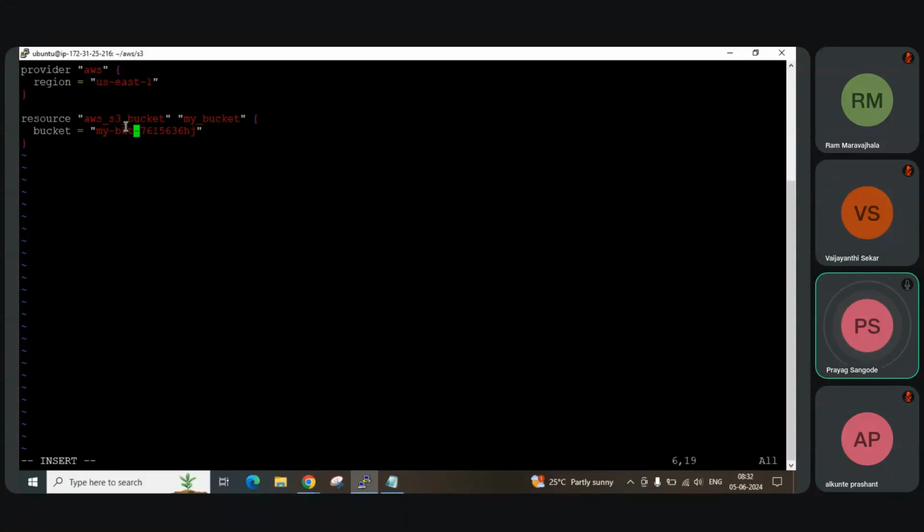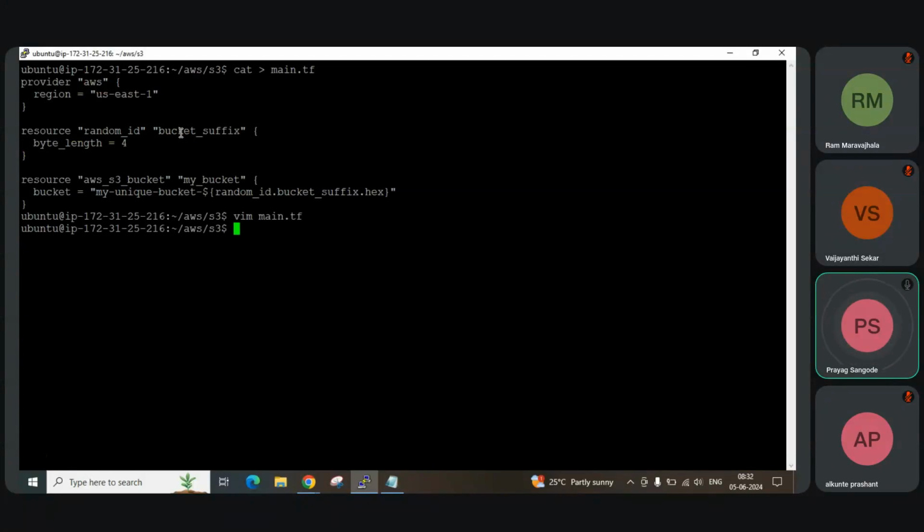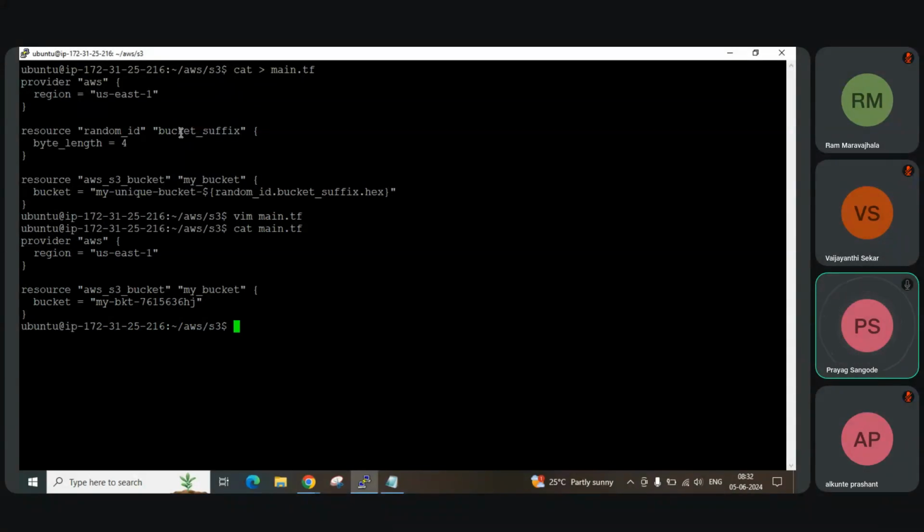And the bucket which we are creating is this one. This is the name of the bucket. It should be unique. So using only 3 or 4 lines, we'll be able to create the bucket. Okay, cat main.tf, just do terraform init.